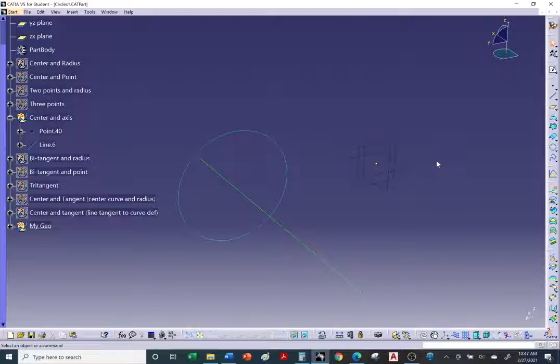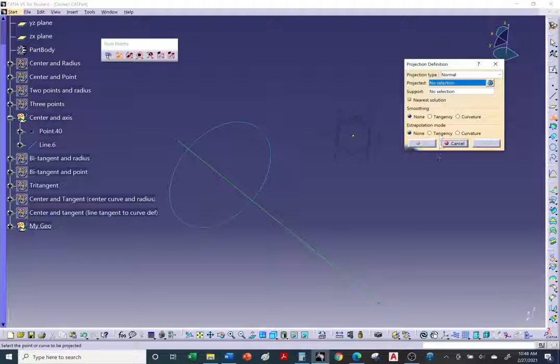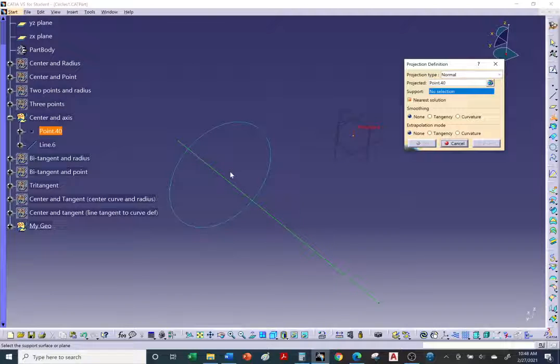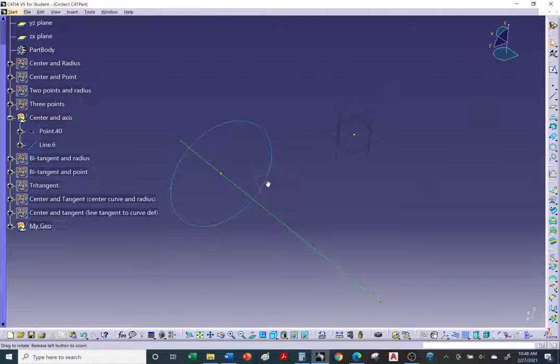Okay. So again, even though we don't see the center point, what it did was project this point onto this curve. If we go to Project, which we are already familiar with, we're going to project this point onto the green axis and hit OK. And you can see that it did use that point as a reference. So it projects it onto the axis.